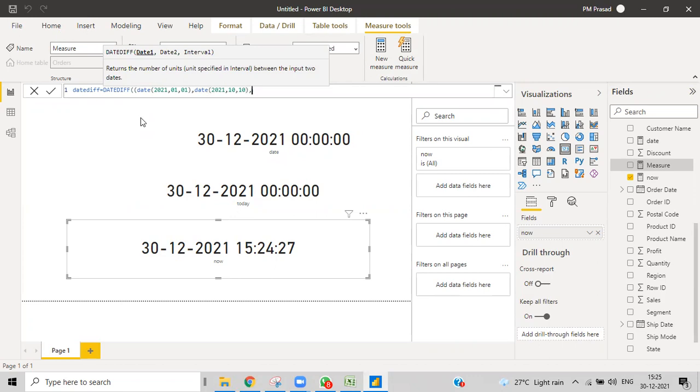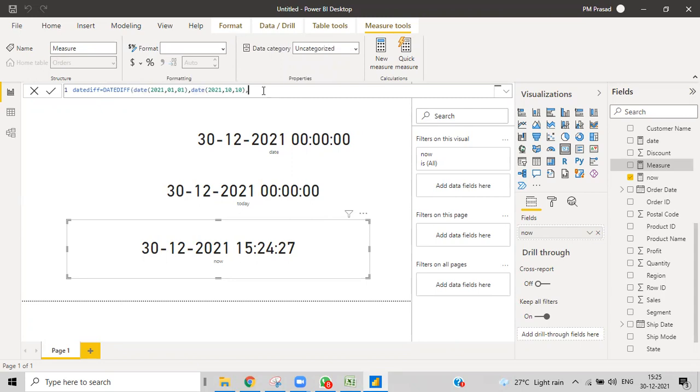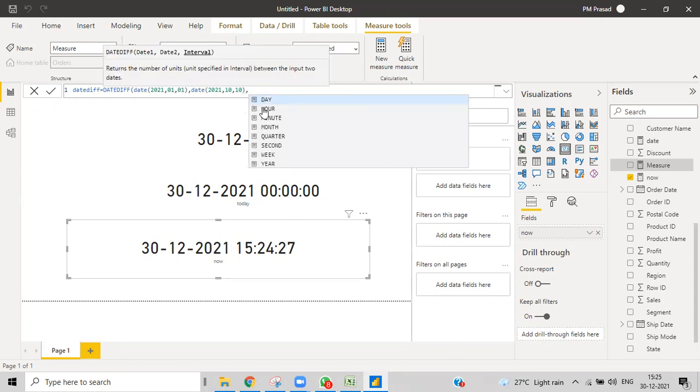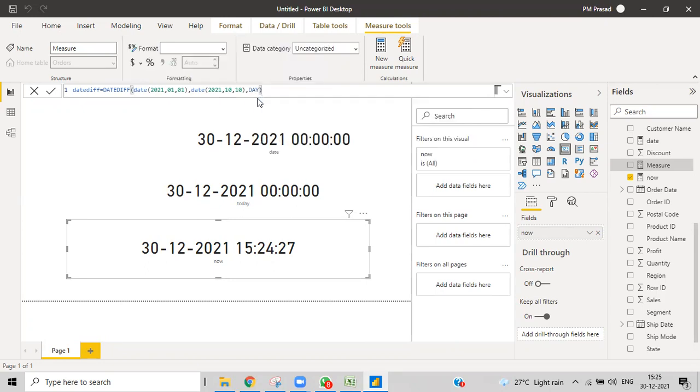And then if you write a comma, it will obviously ask for the interval. I've given a comma. You can see days; I want to make it in days. You can get the date difference in days, hours, minutes, months, quarters, seconds, weeks, and years. But right now I want the difference in days.